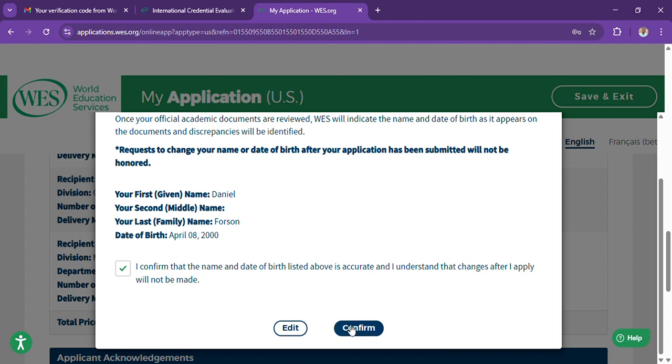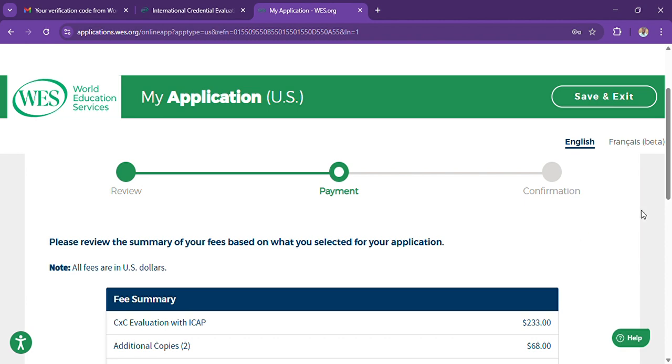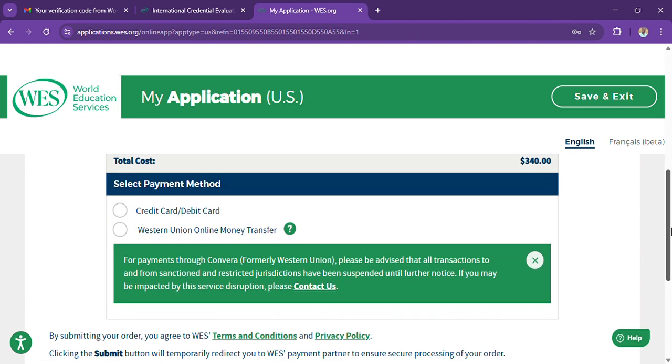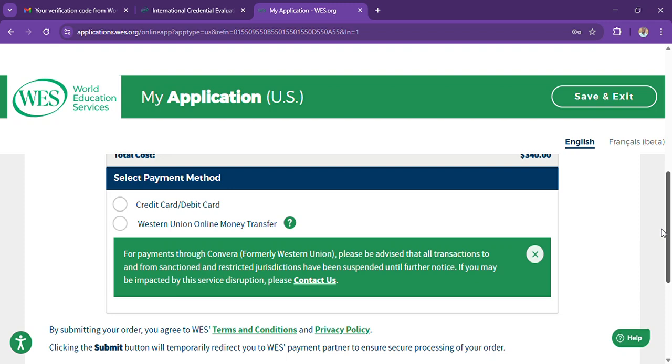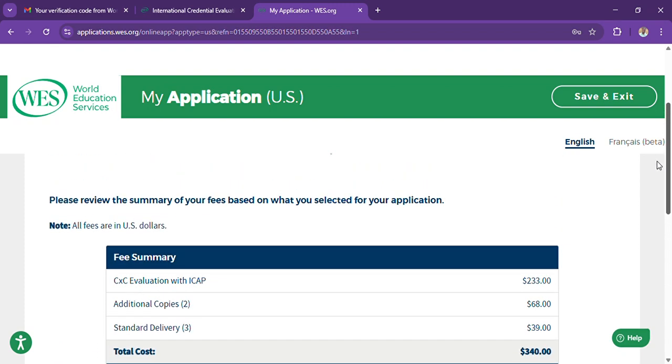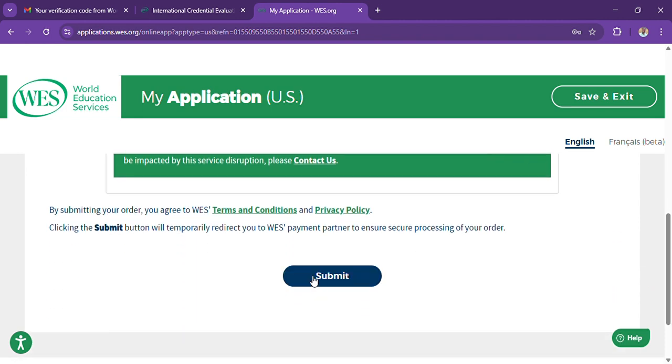Okay, so now I can confirm. Okay, good. So I'm done with almost everything. How do I want to pay? How do I want to pay? Okay, so if I'm paying with a credit card, or Western Union, normally I prefer credit, so I will choose the credit card. Okay, then I'll click on submit.